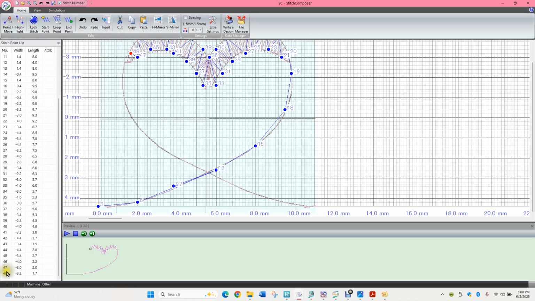Copy. Paste. I don't know what just happened. Oh, you know what? I still had all those other stitches in there. I did the wrong ones. Oops, I better fix that.